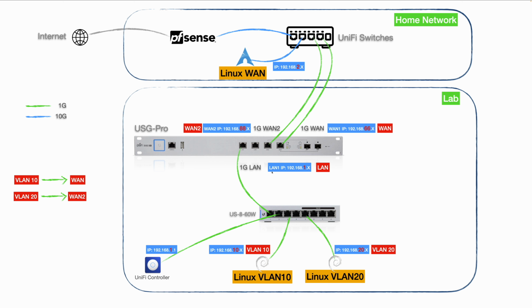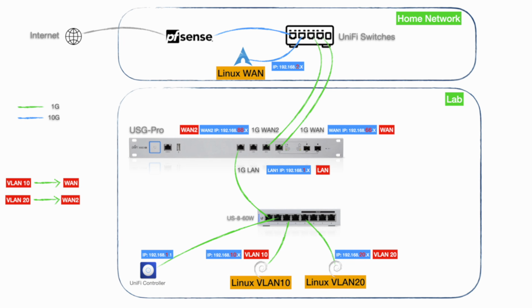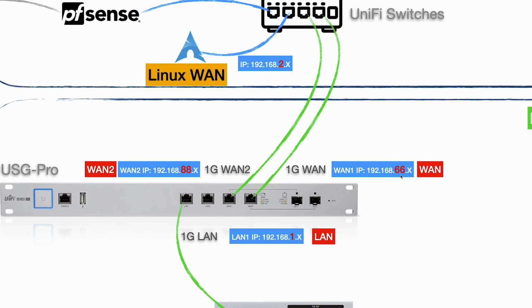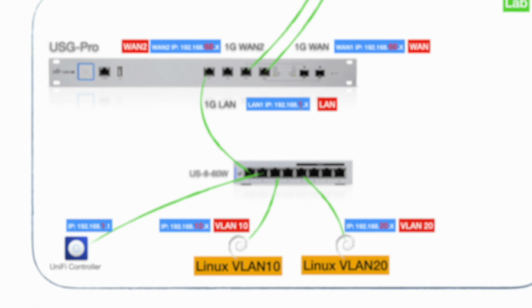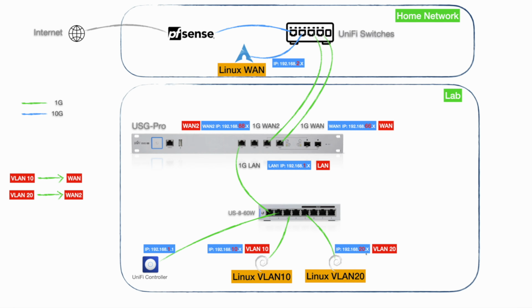So the goal for this configuration is that for VLAN 10, I want to use the first WAN port, and for VLAN 20, I want to use the second WAN port only. In this diagram, you can see multiple subnets, but from the USG Pro router's perspective, subnets 88 and 66 are in the WAN part, the internet part. Subnets 10 and 20 are in the LAN part.